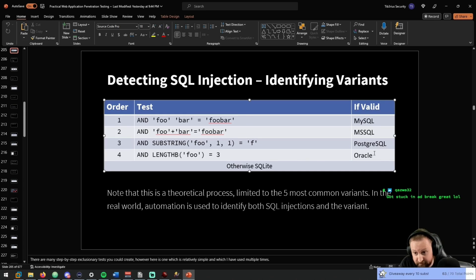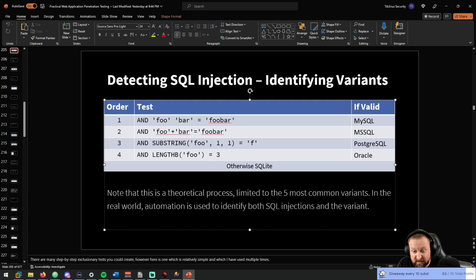If this gives us a false result, then we try the LENGTHB function, which I think is very specific to Oracle. LENGTHB of foo equals 3. This is basically the length in bytes. If that fails, it's SQLite. But again, it only works if you're dealing with one of these. If you are dealing with some other database, like I think there's a Firebird database, it'll throw off false positives everywhere.